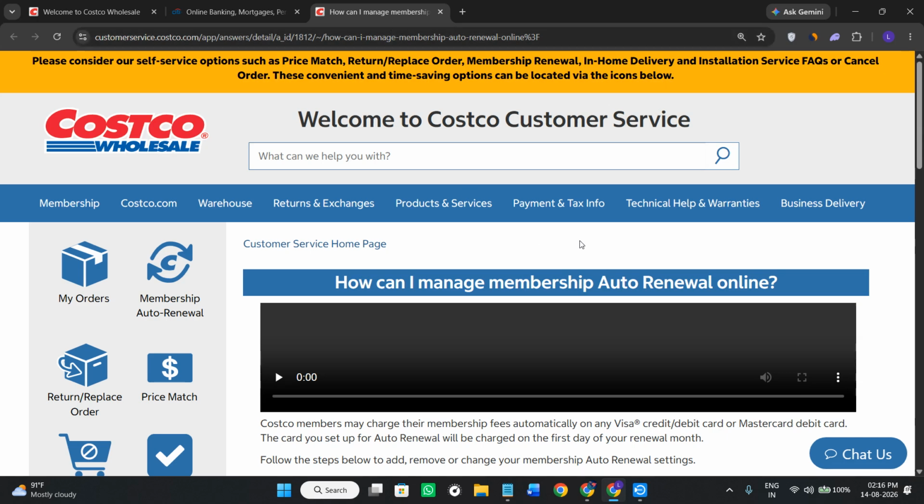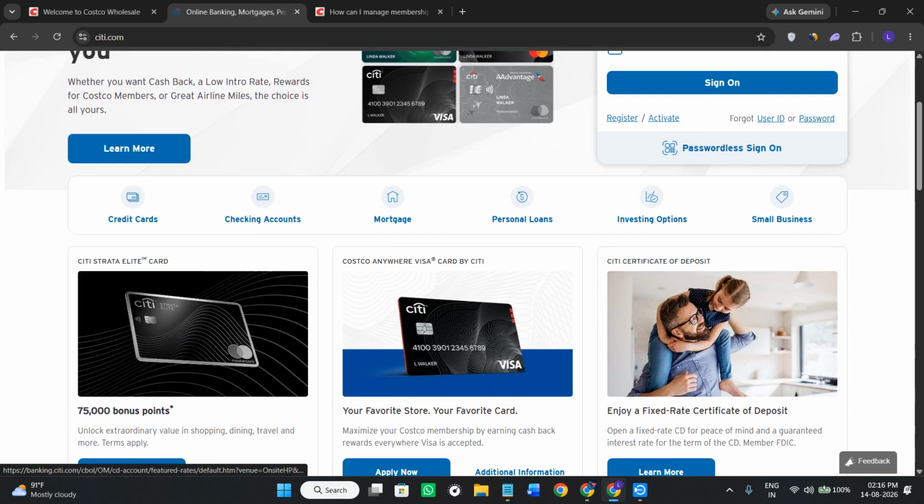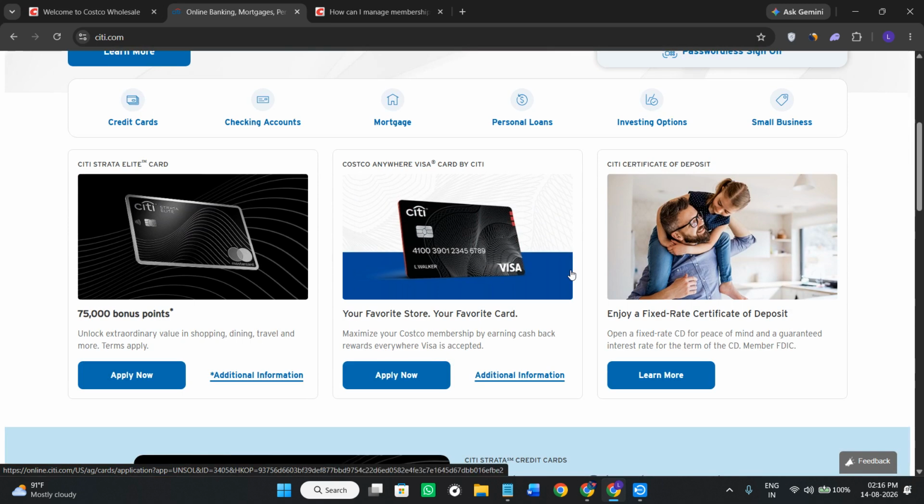Then you need to simply select the option of payments inside the dashboard. Afterwards, when you are inside payments, simply select the option of manage autopay. Then you need to select the bank account that you want Citi to use for your automatic payments.